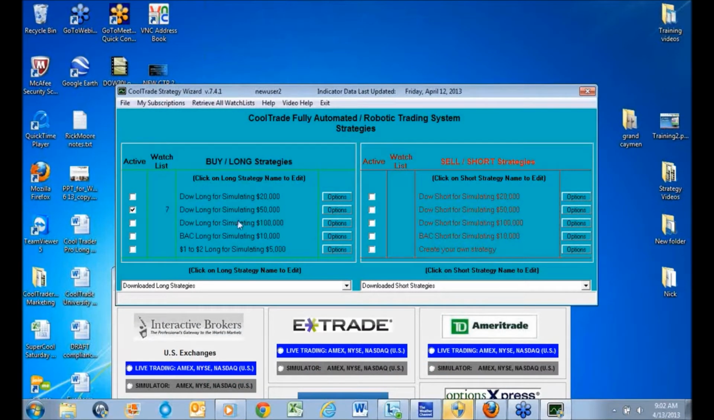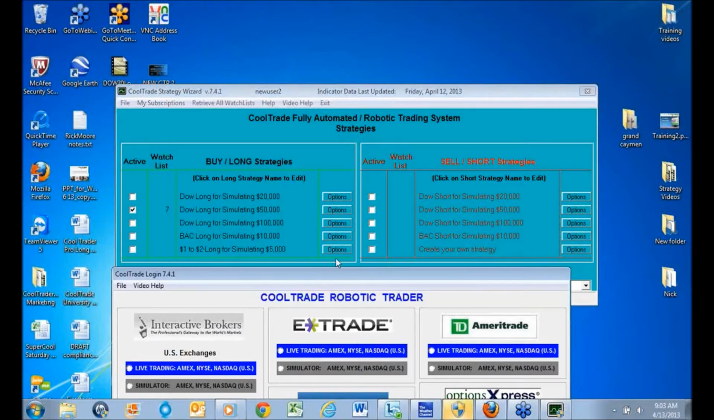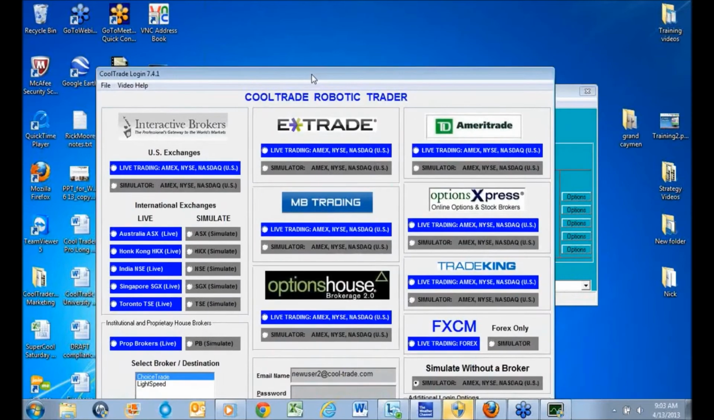You're going to see some different strategies here, and you're going to put a check mark next to the one that you want. So we've got the Dow long for simulating 20,000, Dow long for simulating 50,000, Dow long for simulating 100,000. These are great templates that come with the system for simulating and educational purposes. This is just a great place to get started. It's going to trade Dow stocks like Microsoft, GE, Pfizer, Merck, etc. We'll get into the strategy wizard some more, but just put a check mark next to the one that you want to start with, and then you can begin simulating right away.